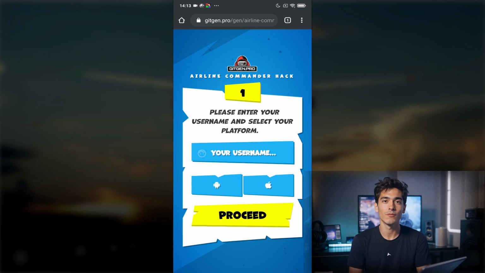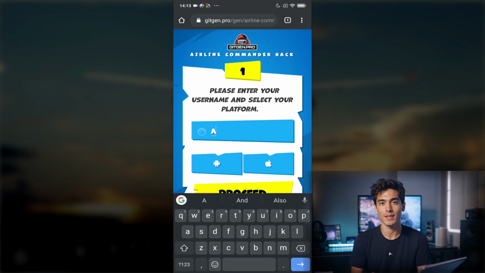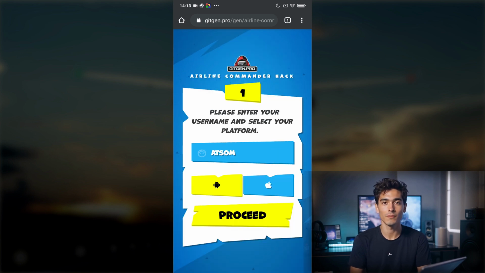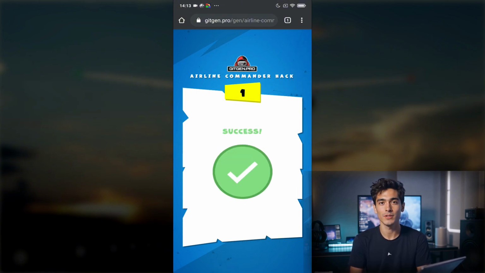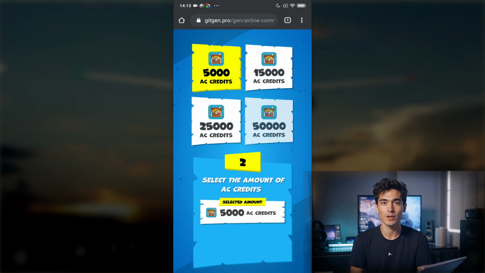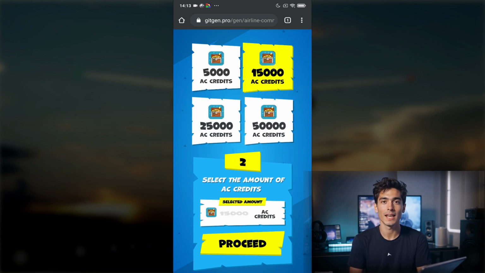Now you'll see a short form. Don't worry, it's quick. Just pick your platform, Android or iOS, and enter the user ID from the first step. Double check that everything's right, then hit the proceed button. The tool will now link to your game account. Give it a moment, it's totally automated and secure. Once it's connected, you'll see the resource options show up.